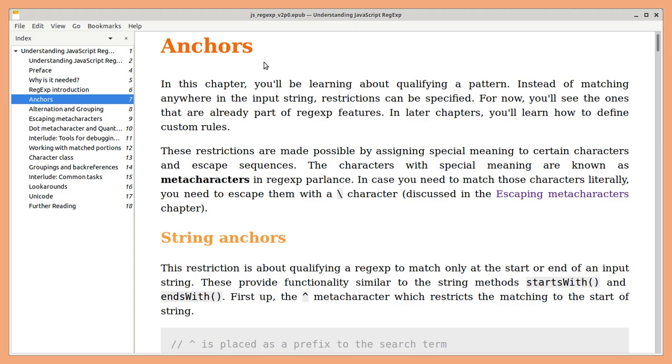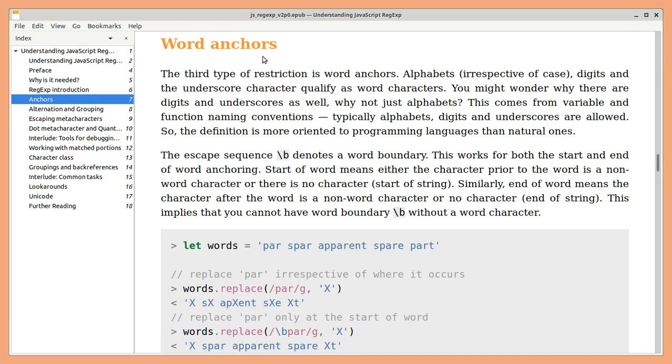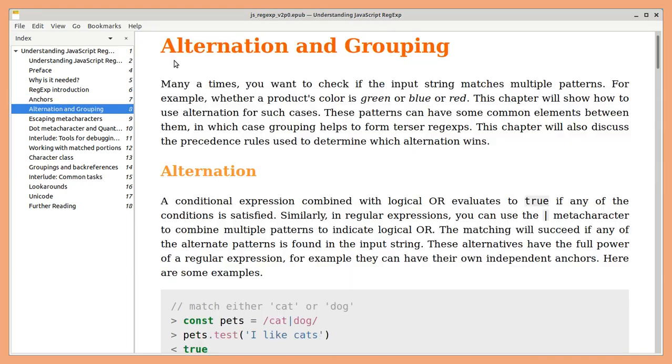There are three types of anchors: string anchors, line anchors, and word anchors. For example, you can surround characters with \b to match only whole words.